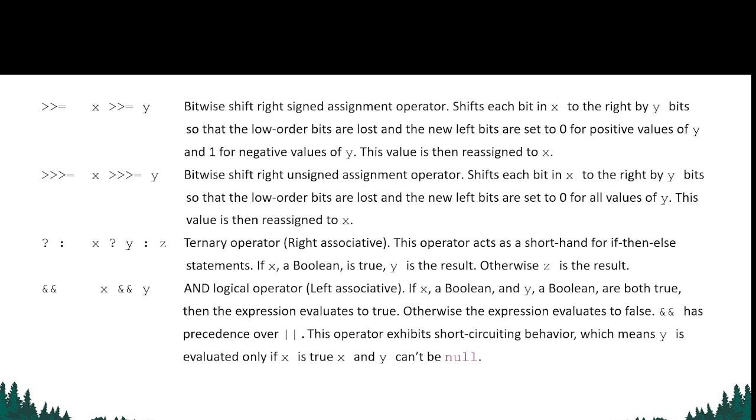Then we have the bitwise shift right signed assignment operator. This will shift every bit in x to the right by y bits. Now we have the bitwise shift right unsigned assignment operator. This will shift each bit in x to the right by the y bits. This value is now reassigned to x.